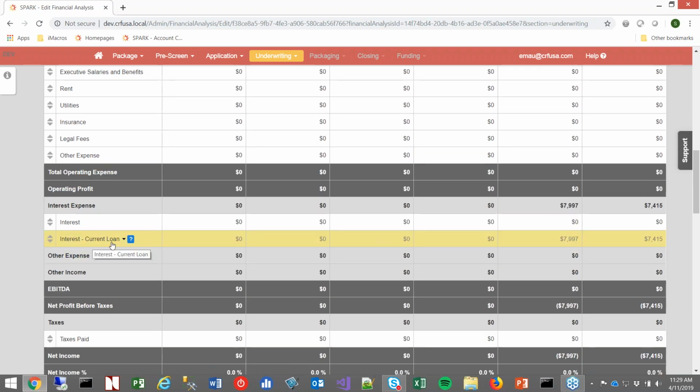Number 1, interest for the current loan. If you're using this standard sub-account, this sub-account is going to pull in the interest, again, as it says, for the current loan. But prior to this release, this would get pulled in for every financial analysis you created. It will now get pulled in only for your borrowing businesses. So if it's a non-borrower, so if it's an affiliate, we're not going to pull that in. Historically, we would. Now we're not.